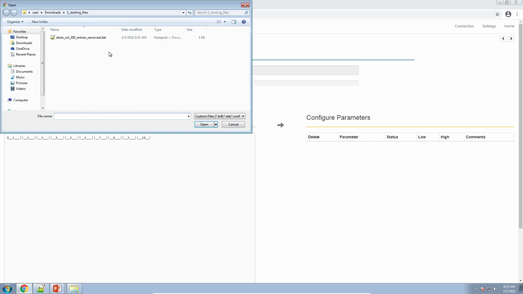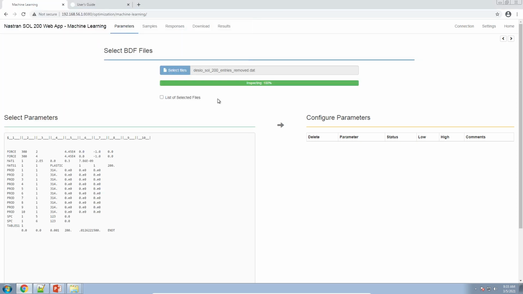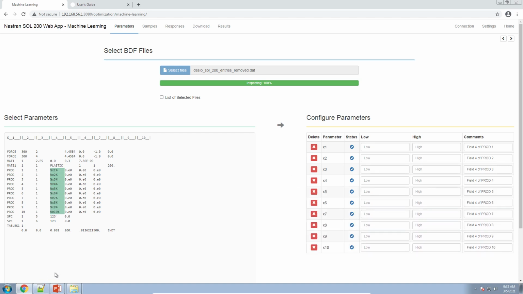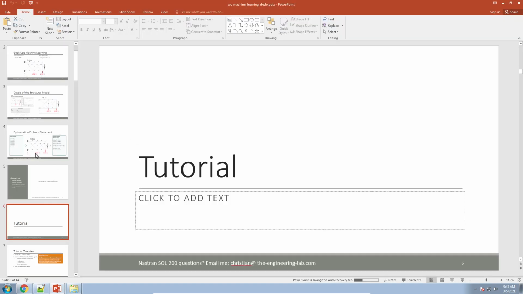So if I click select files, I select the DAT file. And here are all the bulk data entries I could configure to be parameters. Here for PROD1, I'm going to select the cross-sectional area field. And then I'll repeat the process for PROD1 through 10. And then for the bounds, let me just go back to the problem statement and look at the bounds we're using.